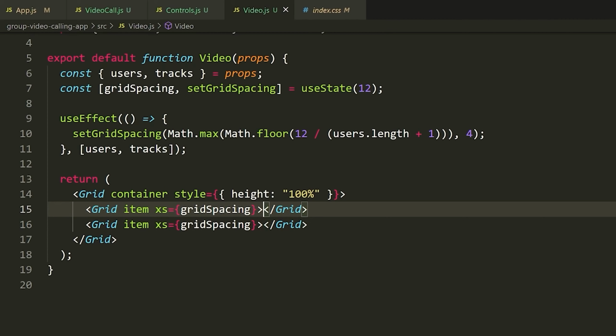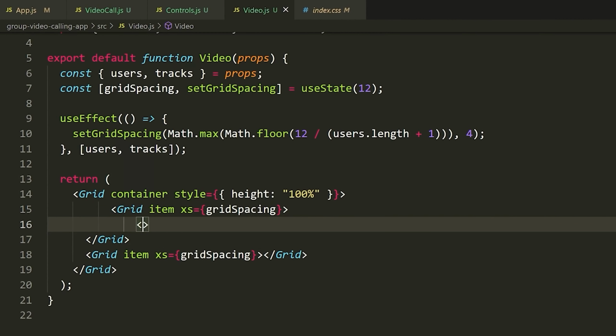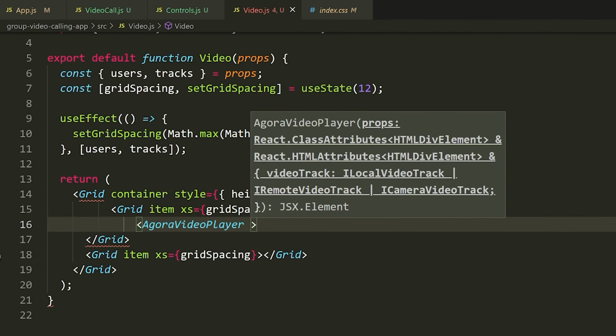Now, the first grid item here, inside of here, we're going to put an Agora video player. Now, this is going to be us. So we're going to say Agora video player. When I say us, I mean whoever is the client, it's going to be their video. The other stuff that I'll show you in a second will be everyone else's video. So it'll be Agora video player. And then we need to define a few things in here.